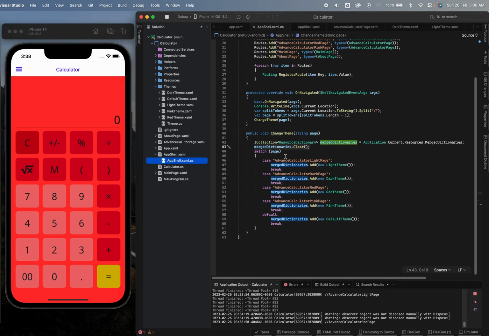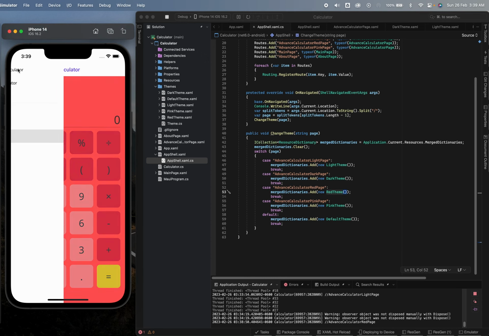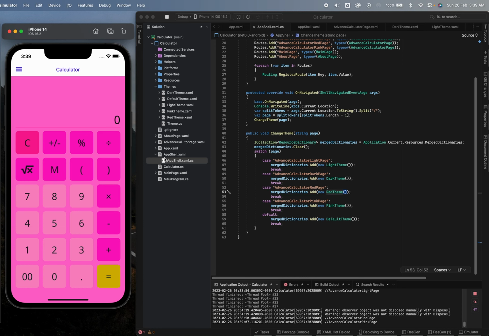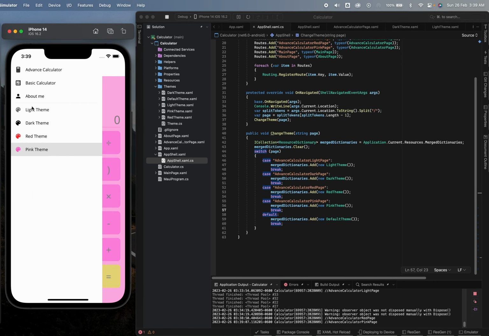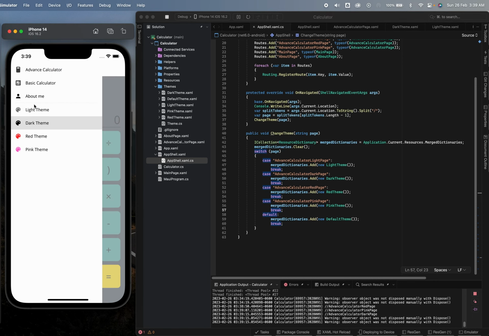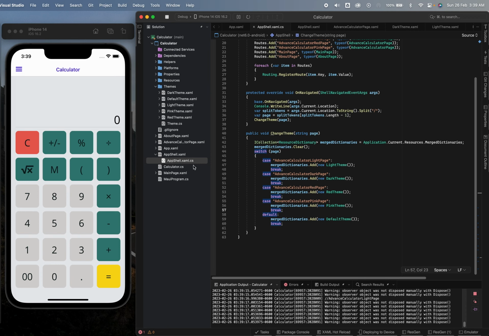From this method, if the page theme is a red theme, then first I'm clearing the existing themes and loading the new theme, which is the red theme. So that is how it is working. I can go to any page. Right now I clicked on the pink theme, so this line of code is going to run, and likewise for the dark theme, just like that.